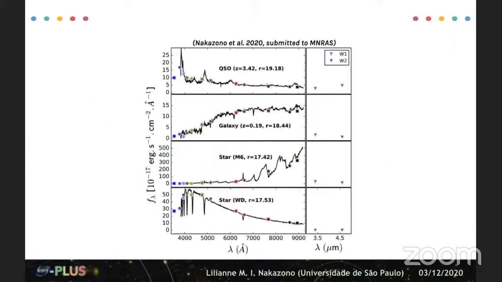Here I show you some spectra from Sloan for a quasar at redshift 3.42, a galaxy, a star, and a white dwarf. On top of the spectra, we show the fluxes observed with S-PLUS in each filter. On the right panel, I show you the near-infrared fluxes from WISE. So we have 12 points there, which match very well with the spectra, 14 if we consider the first 2 WISE bands.